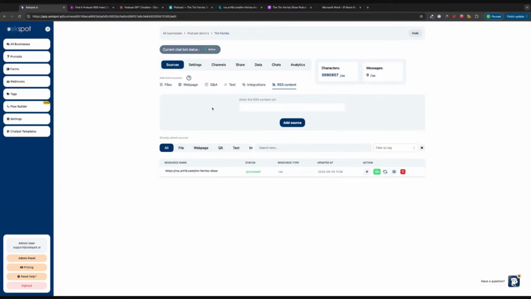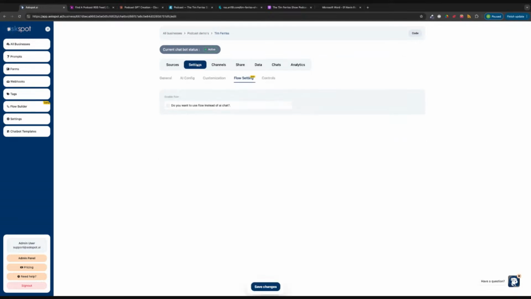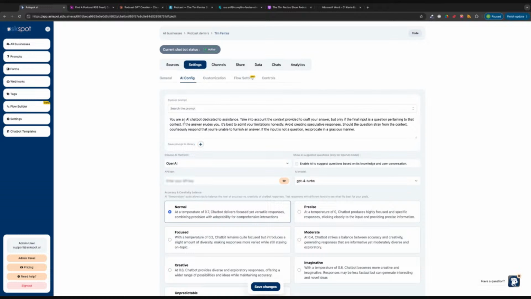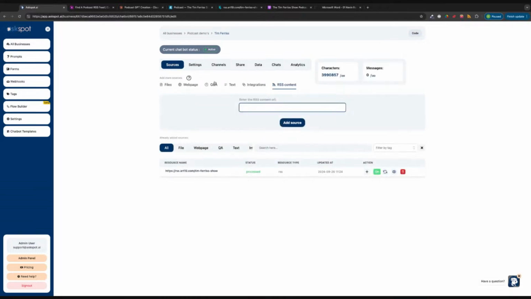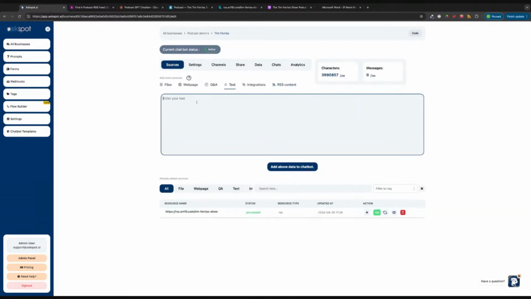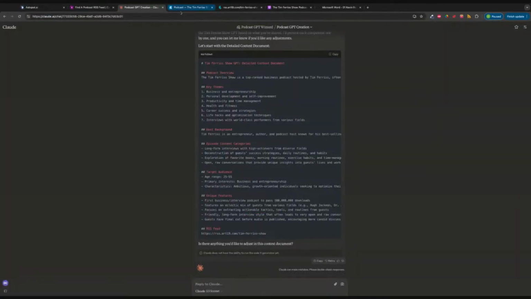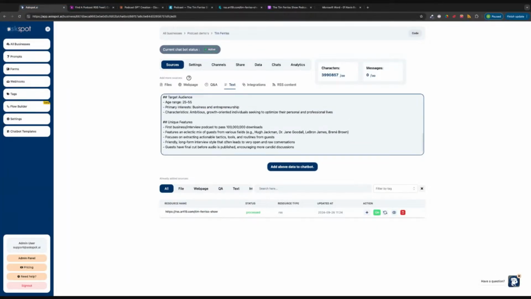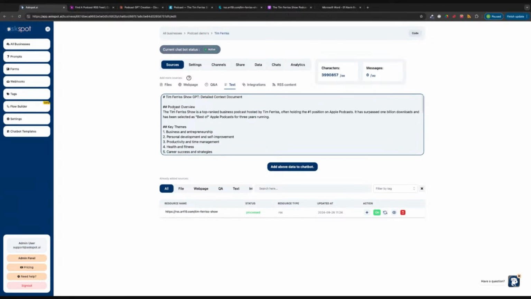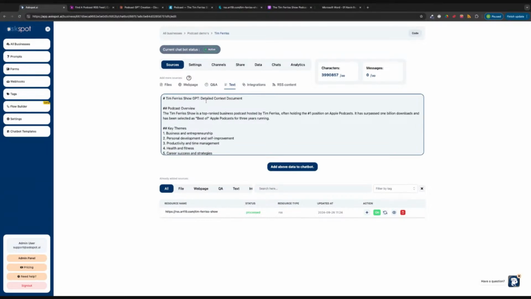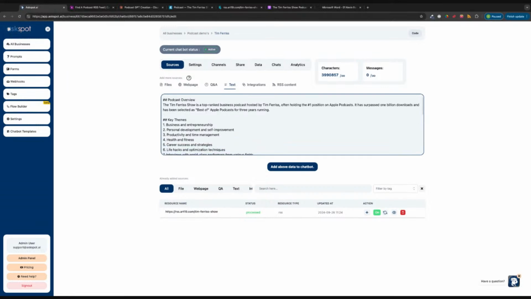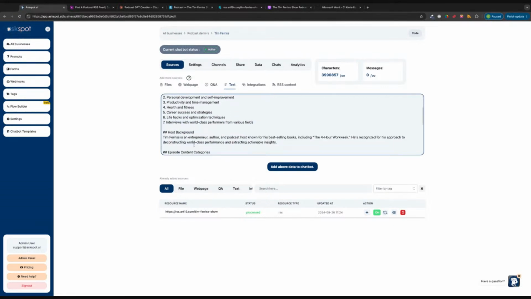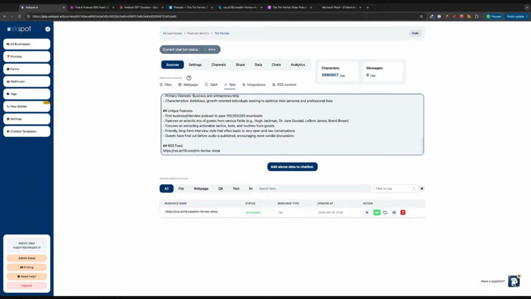So now we'll go to settings and AI config. Actually, I've got to add that context document first. So I'm going to go to text here. I just copied this context document, so I'm going to paste that right in here, and we're going to add this to the chatbot. This is a detailed context document of what this GPT is going to do, with all the information that we worked out in Claude. So we're going to add this.